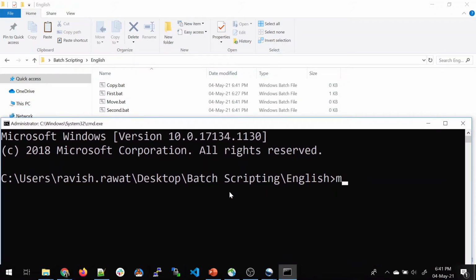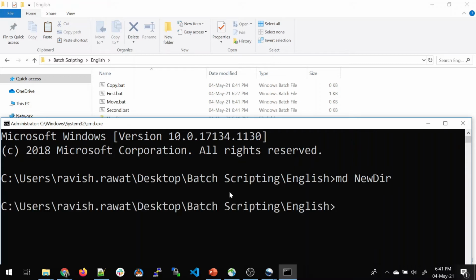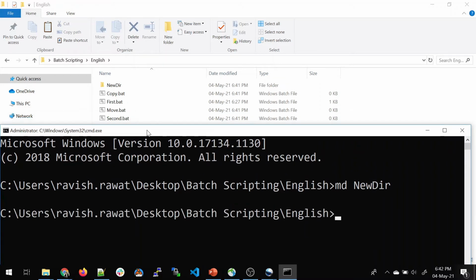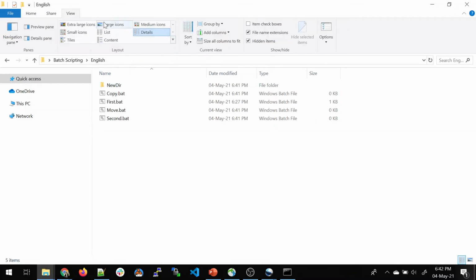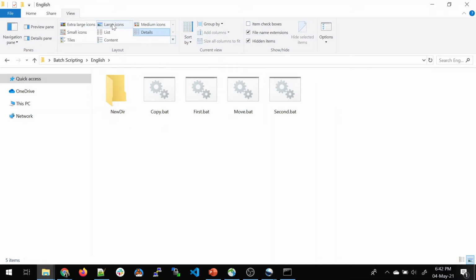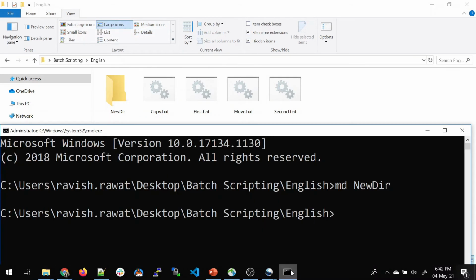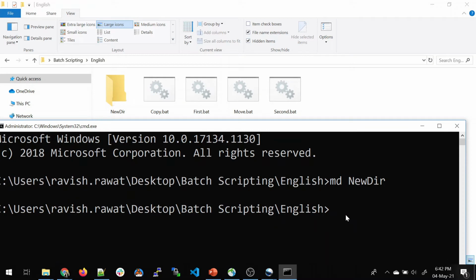we'll create a new directory. So you can see a new directory has been created. Okay, let me get a better view of this. Large icon would be better. Okay, now what we'll do is we'll have the move command first.